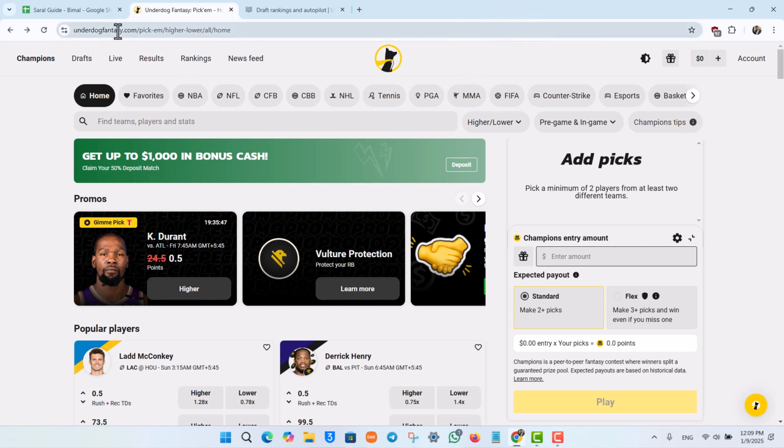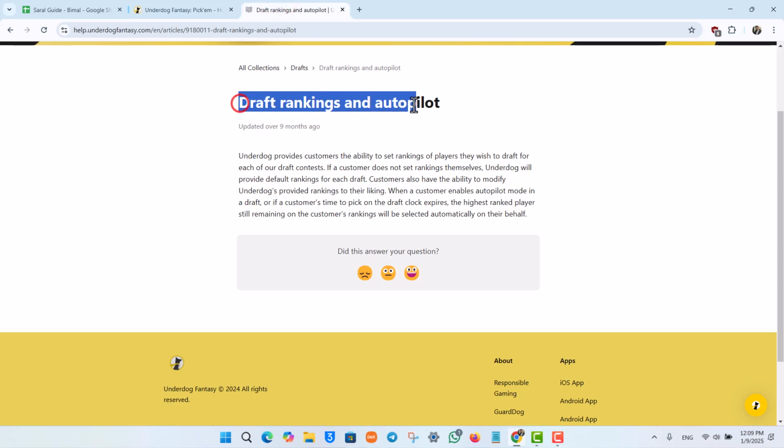And once you come to underdogfantasy.com, you can also see this help page on draft rankings and autopilot. It says Underdog provides customers the ability to set rankings of players they wish to draft for each of our draft contests. If a customer does not set rankings themselves, Underdog will provide default rankings for each draft. Customers also have the ability to modify Underdog's provided rankings to their liking.